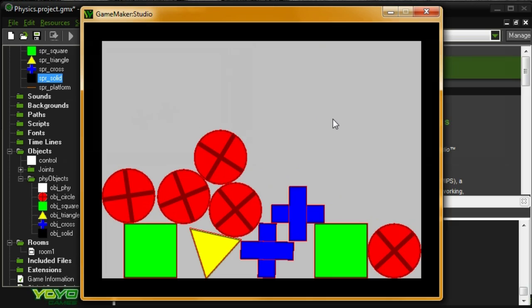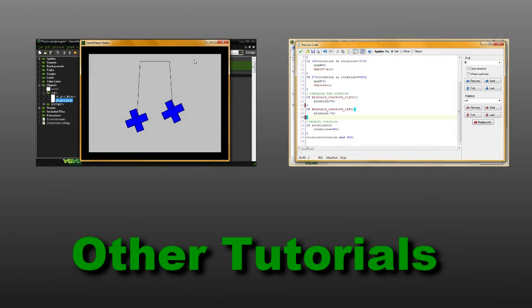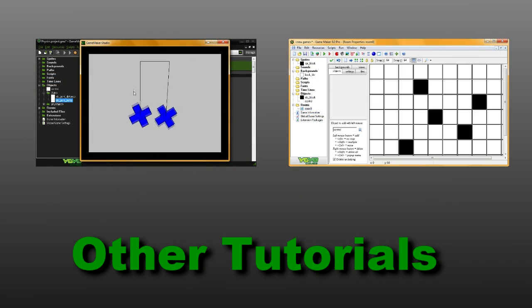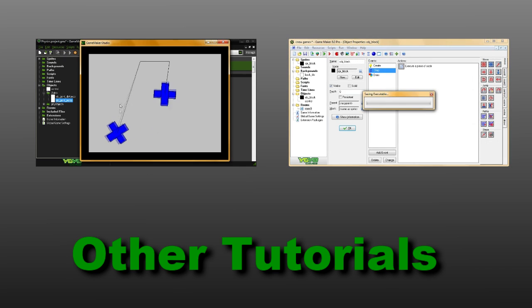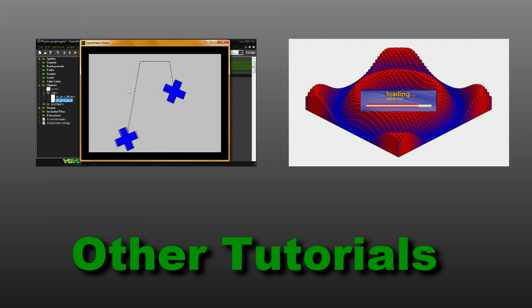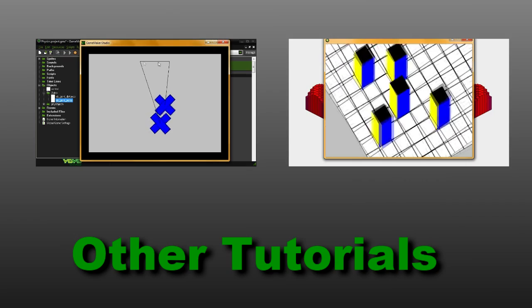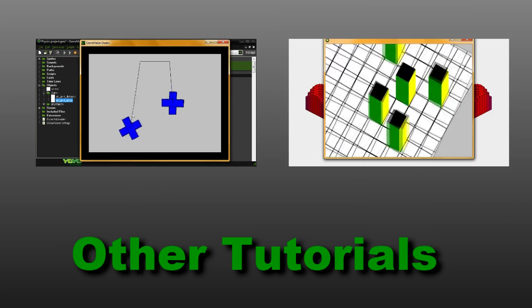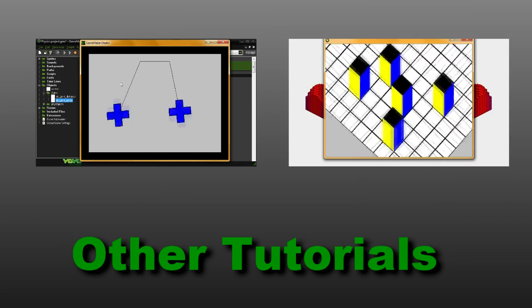Alright, so you can see how they interact here. When you move one, it acts as if it's a pulley system with a pulley there. There you go, you now know how to create a 3D isometric effect, and it looks really neat.